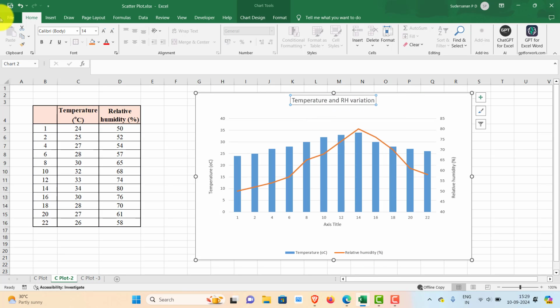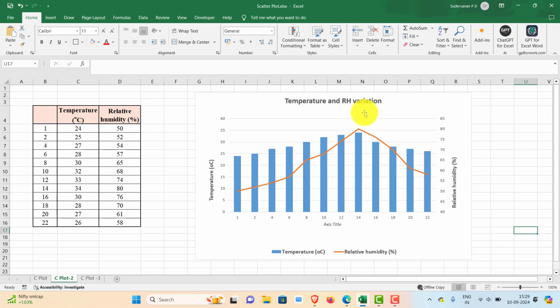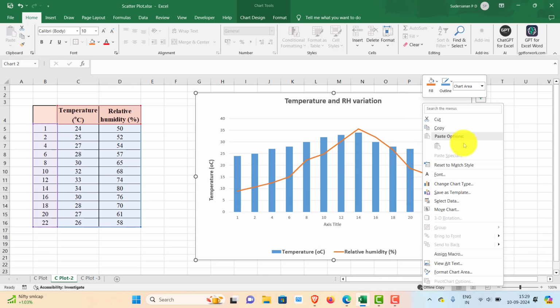So we'll make this font size bigger, make it bold, and this will make it 12 in bold. The same formatting I'll apply here. You can also apply the same formatting here. So that is clear. Now I'll change the background.